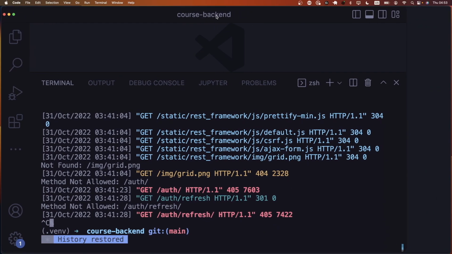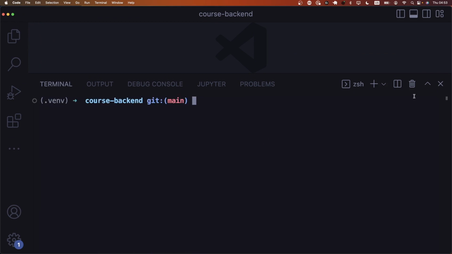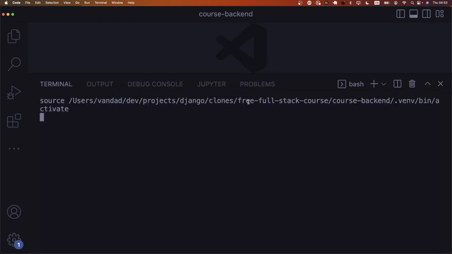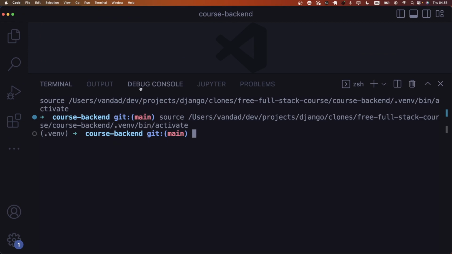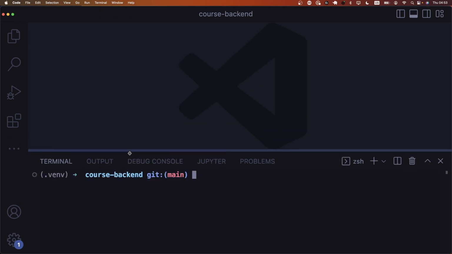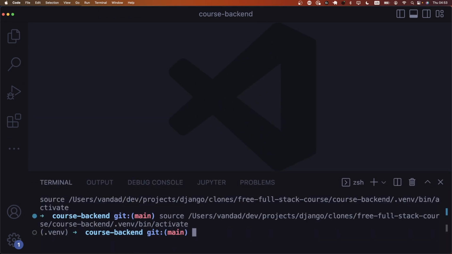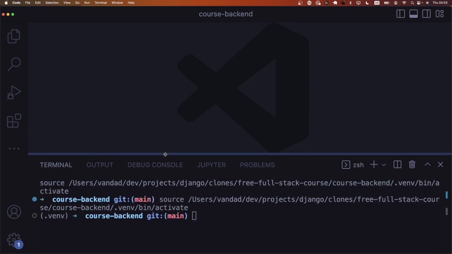If we bring our Visual Studio Code in here, I'm going to delete this shell and bring it up. You can see it is sourcing our virtual environment. It's very important. Right now our application is not being executed. So if we go to our localhost, the server is not running at the moment. However, we're going to start that soon, so don't worry about it.